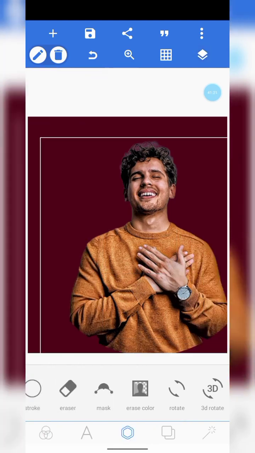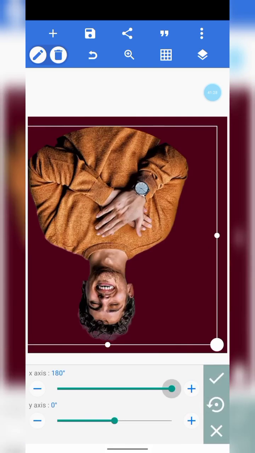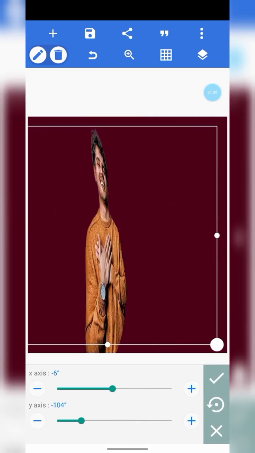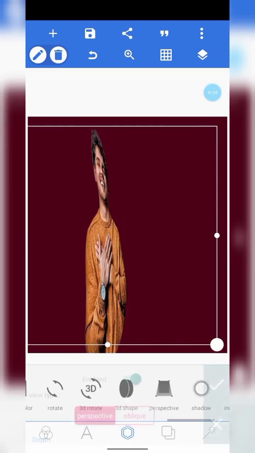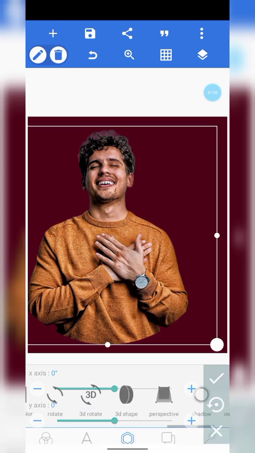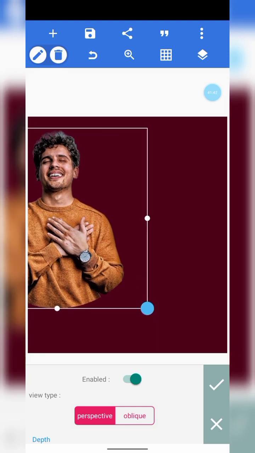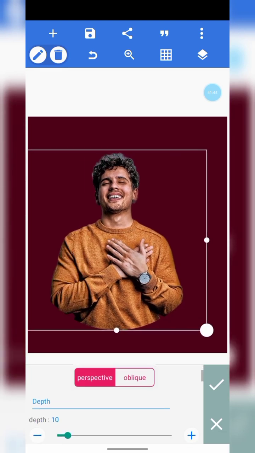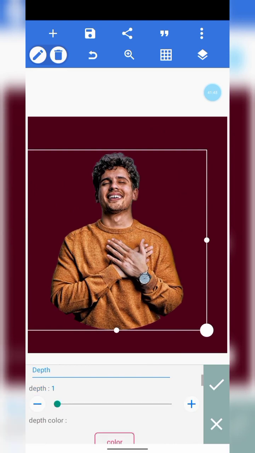The next thing we have here is rotate. You know what rotate is? And we have the 3D rotates too, just like the ones we've been working with. And we have the 3D shape. Yes, this is just like activating the oblique angle on an image. So you can see this is the perspective. But what we need is not this. Let's just use the oblique. So you can see the oblique now.